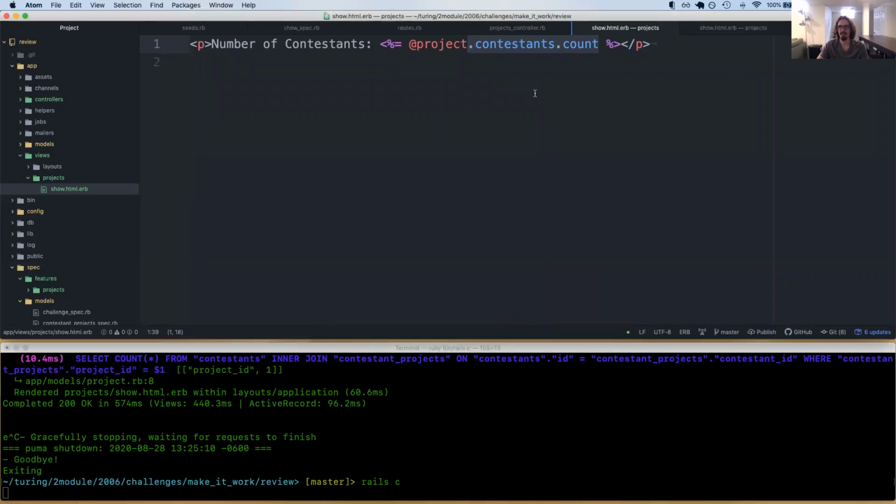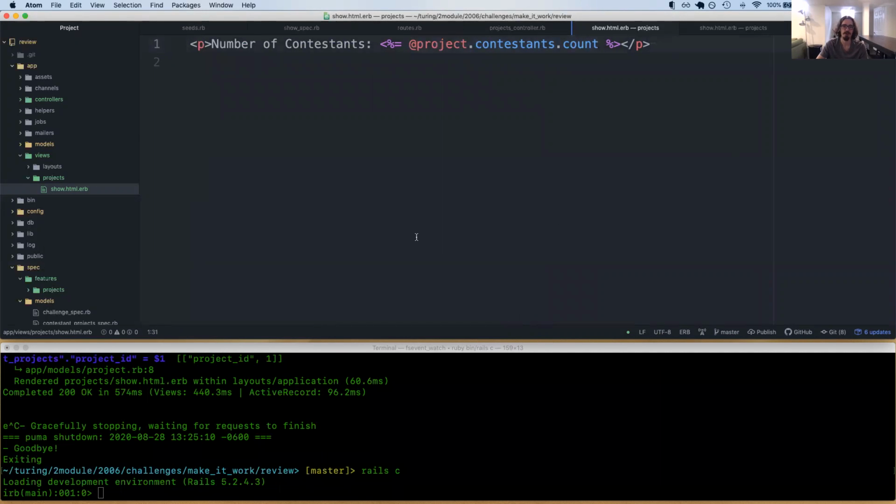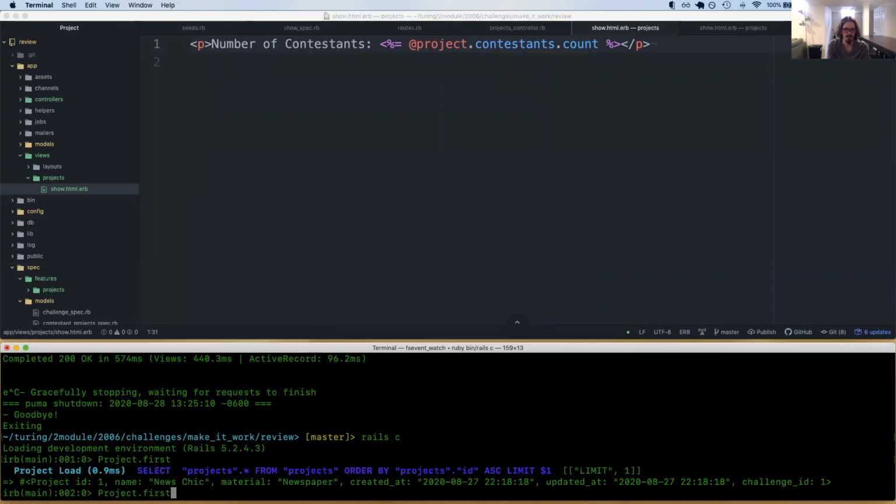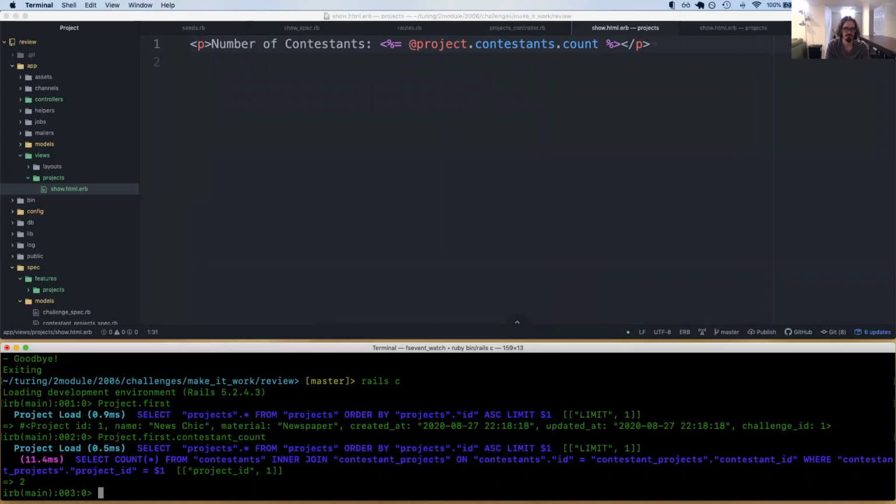And I'll show you what I was trying to do earlier in the Rails console. This might not seem like data logic, and I think someone earlier even said like .count, that's a Ruby method, right? Let's actually see what happens. Let's find a project. So let's say project.first here. And then let's call .contestant count and see what happens.